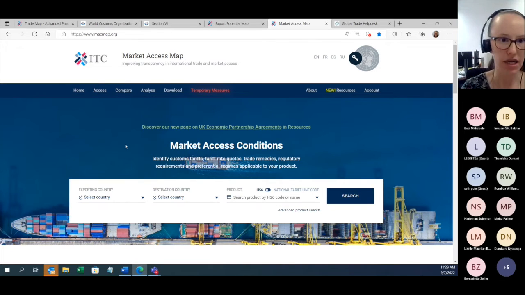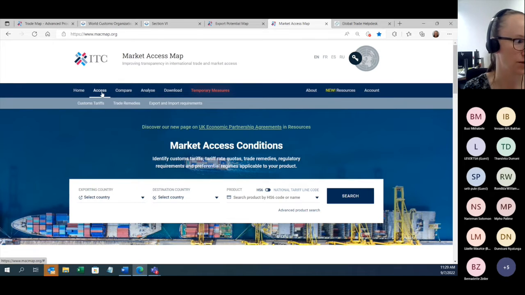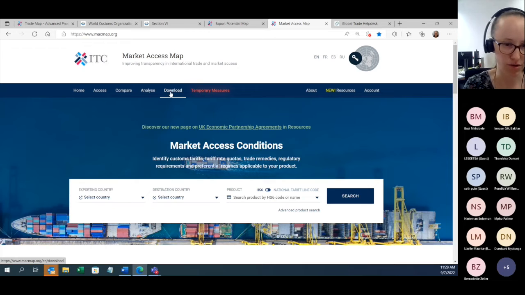All right, so this is Market Access Map. It has lots of information. I think we're just going to scratch the surface today, but it has 4 main modules. It has the access module, which gives you detailed information on tariff and non-tariff measures for a specific market and product. It has the compare module, which allows you to compare tariffs across different target markets, exporting countries, and products. It has an analyze module, which allows you to look at all trade agreements in force for a given country, among other things. And it has a download module.